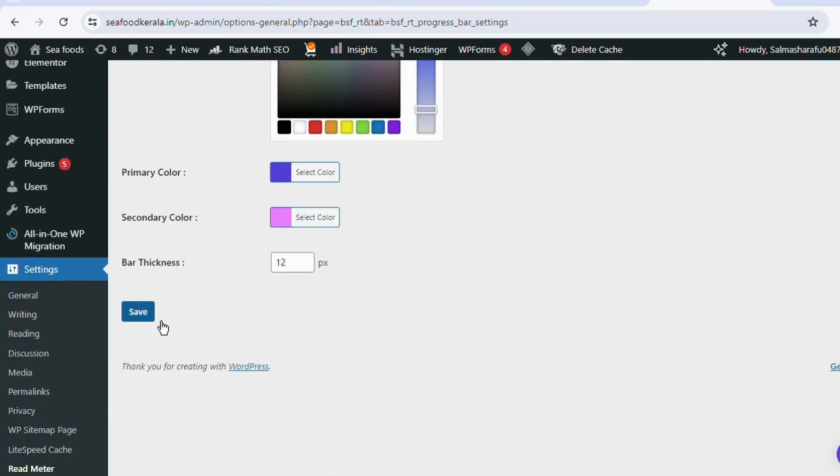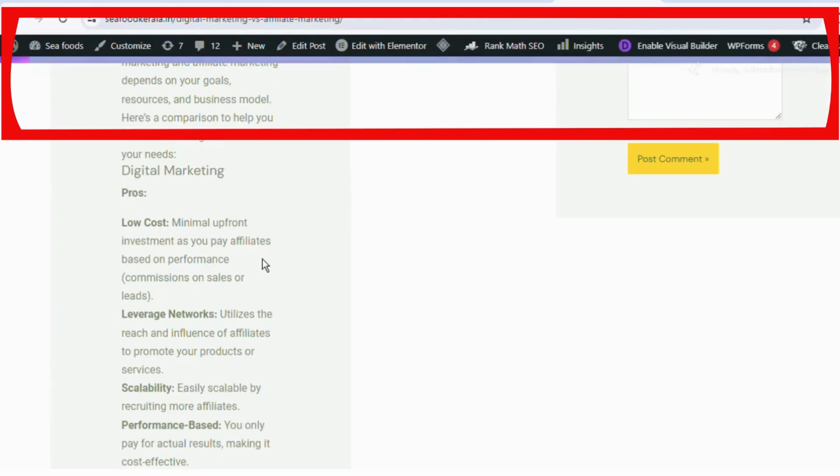Navigate to one of your posts to see the read time and the reading progress bar in action.